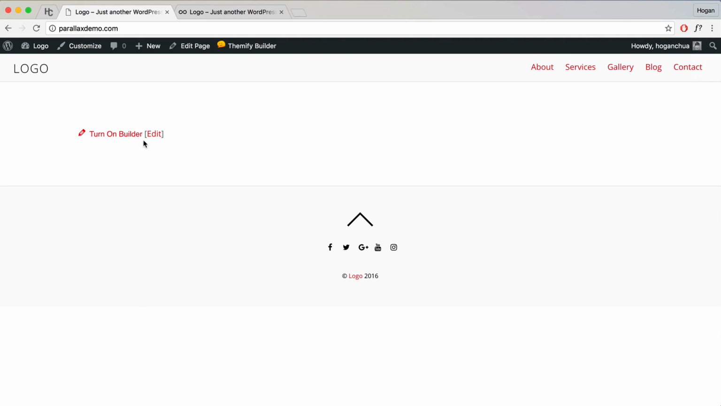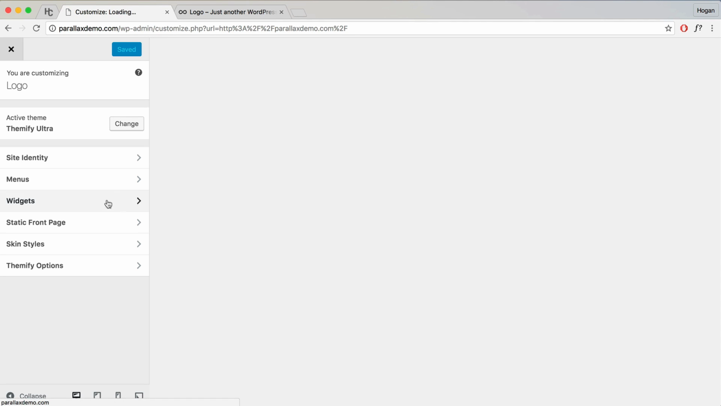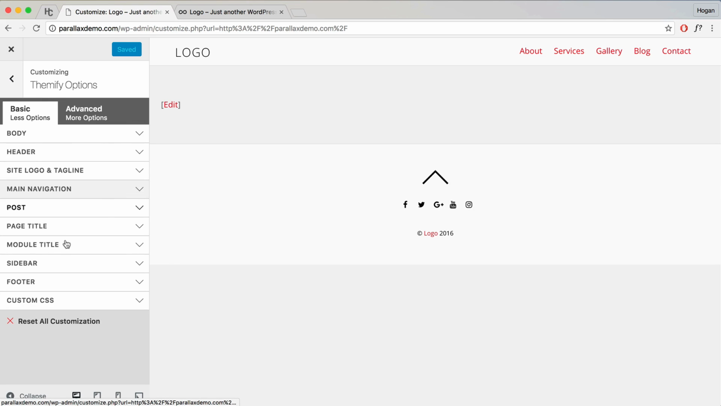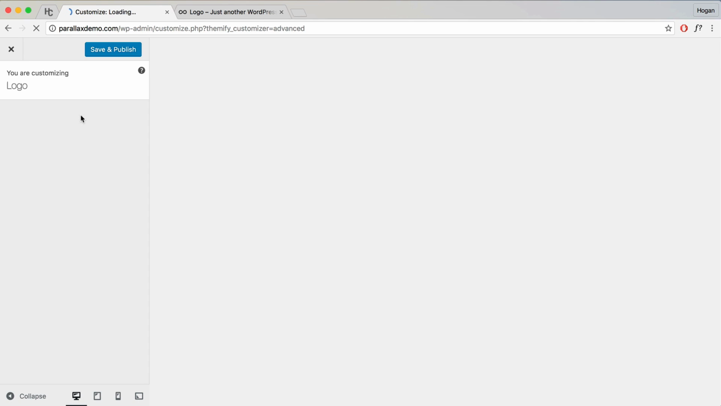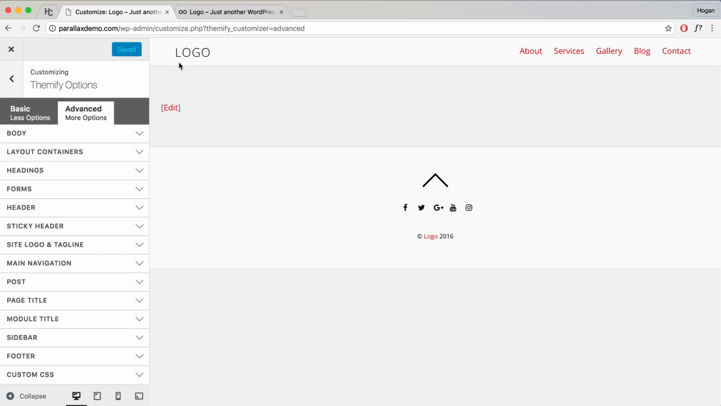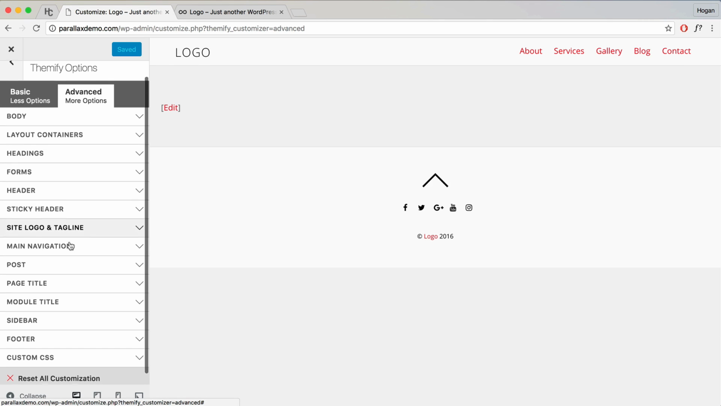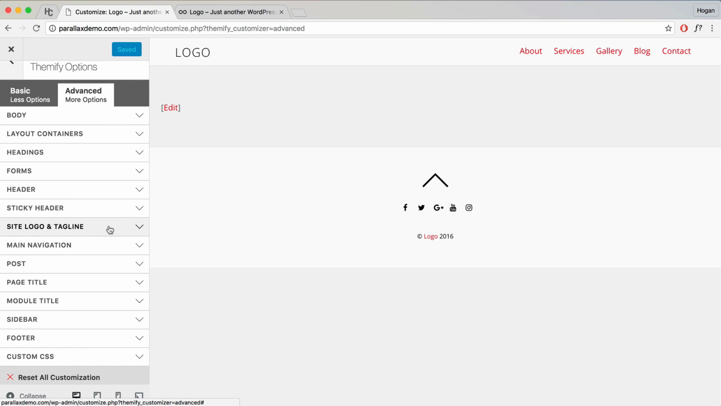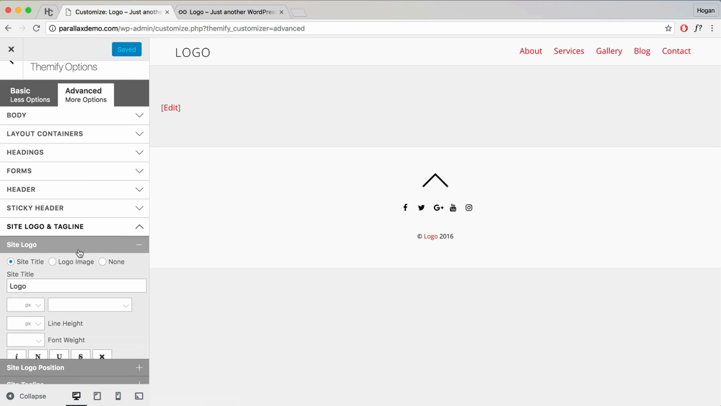The next step is showing you how to change the colors and where you can add in your logo and things like that. So we're going to click on customize here, and then wait for that to load a little bit. Okay, so we'll be in the Themify options. Click on the advanced or more options, and then basically to change your logo, all you need to do is click on site logo and tagline. So click on that, click on site logo.